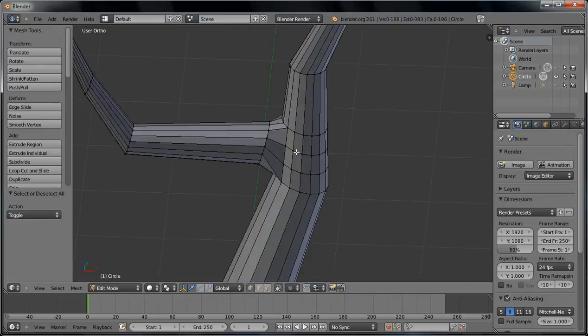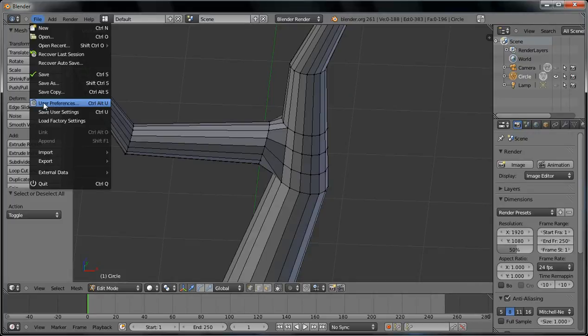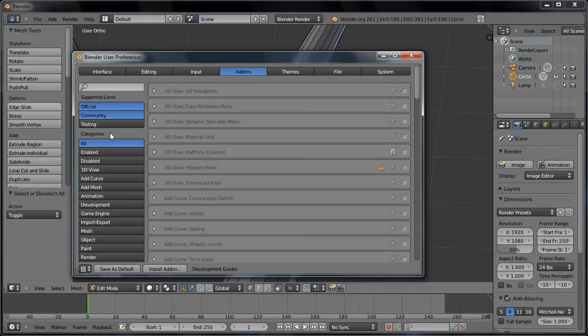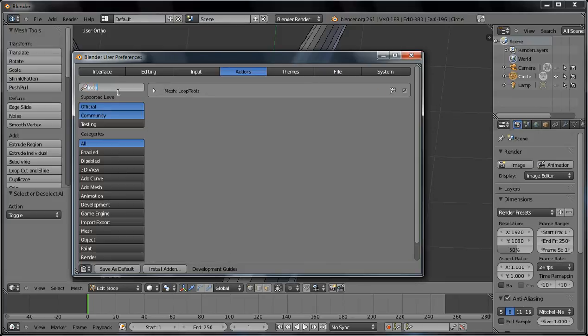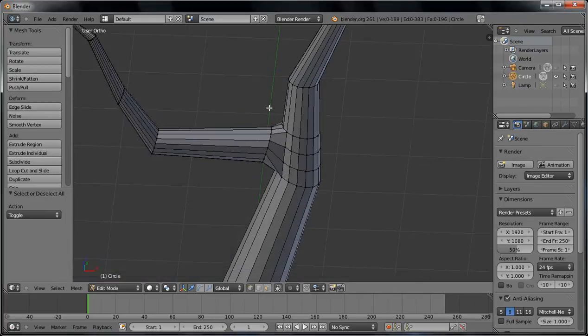If you do not have this loop tools when you hit W, you can go up to File, User Preferences. This pop-up window will come up. I'm on dual monitor right now, so it popped up below. Just type in loop tools, and then you get mesh loop tools, and then just check that box. I think by default it comes unchecked, but it's a pretty cool tool set that comes built in. You don't have to download anything. It just comes with normal Blender. Alright, let's exit out of that.